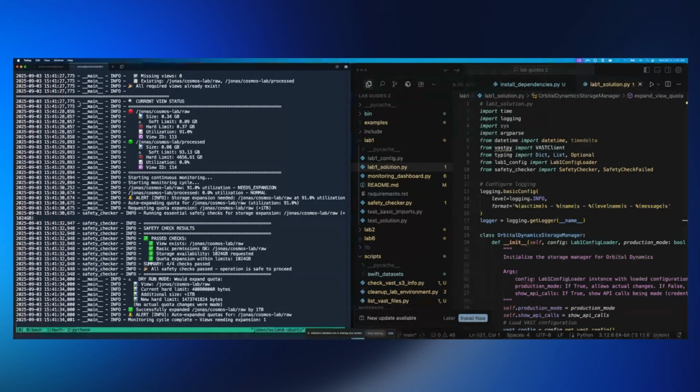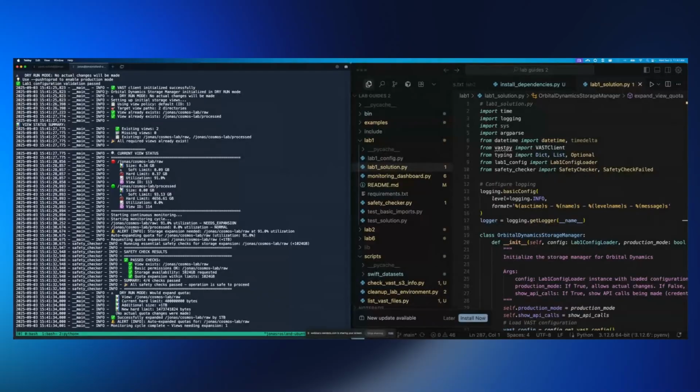So it's scrolled. There we go. So it's looking at the views that we have configured. You can see that I have two different views here: Jonas / Cosmos Lab / raw and processed. We have two views, no missing ones. So we don't need to create any views that we would like to monitor that don't already exist.